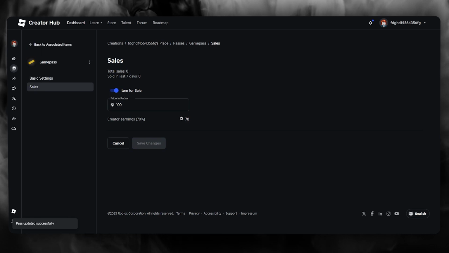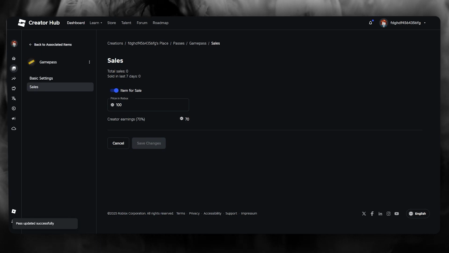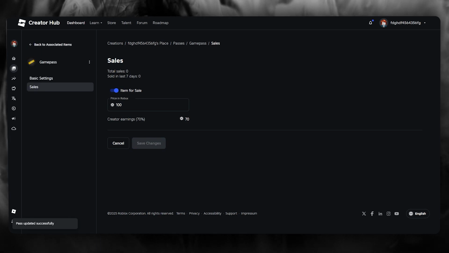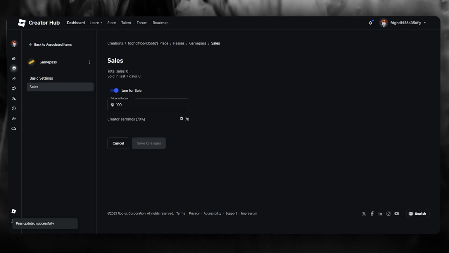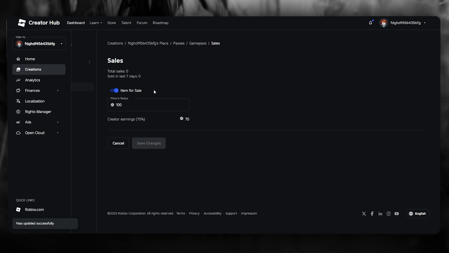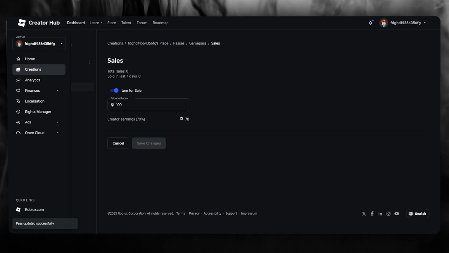And once you have done Save Changes, you can finally go over to Please Donate. Go ahead, choose any booth. And in your booth, you can finally go ahead and sell your basic Game Pass. So that is how you can set up Please Donate for yourself in the easiest way.